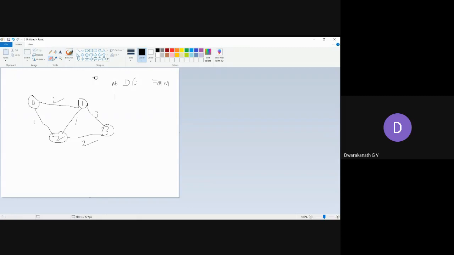Yeah, go back. Now for node number 1, the distance is 2. Directly it has been connected. You can see that, right? And from which node it is there? No, via node is there. Directly it is 1.